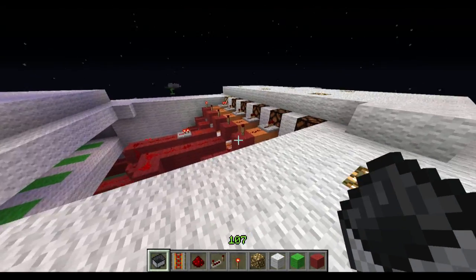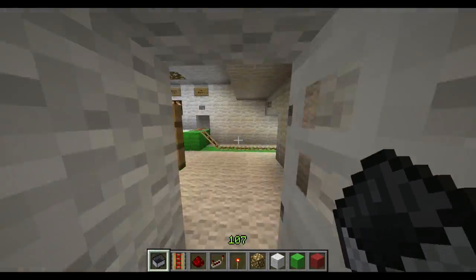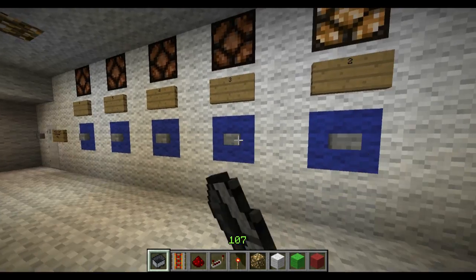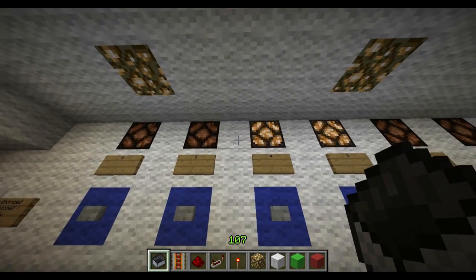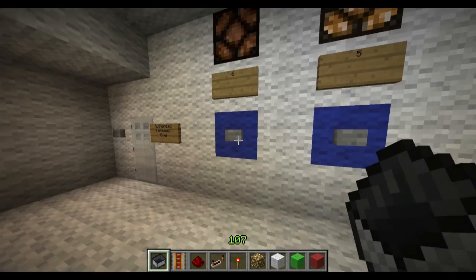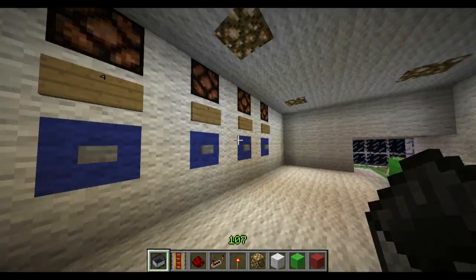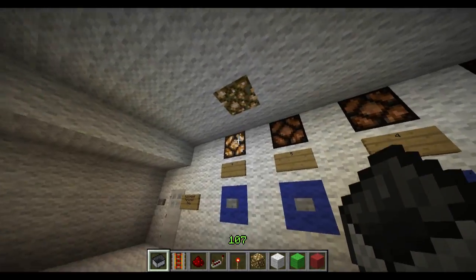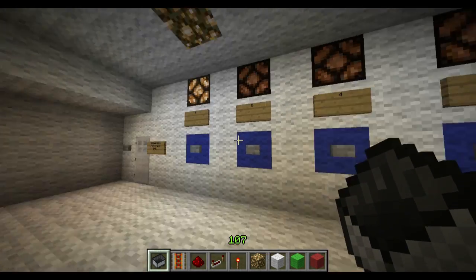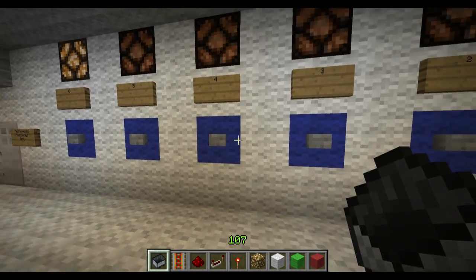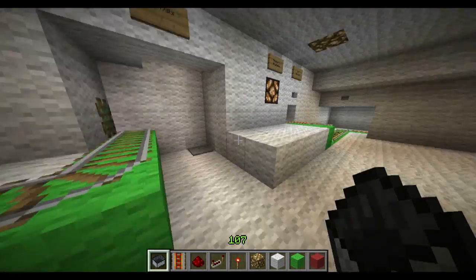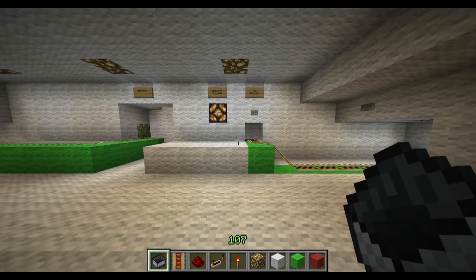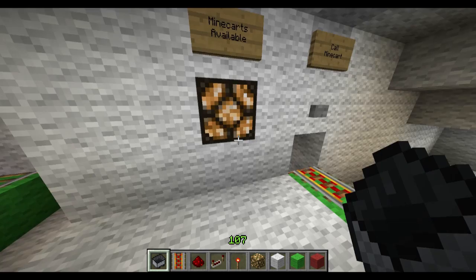You can kind of see the beginning of those circuits right there. We'll just cycle through these real quick. I have it set up so that these redstone lamps will light up according to which destination has been chosen, so that if someone wants to go somewhere else and they come into the station, they can see which one is selected. Let's select 4 for right now. Alright, so down there you can call a minecart up, and this redstone lamp shows that there are minecarts available, as per the sign.